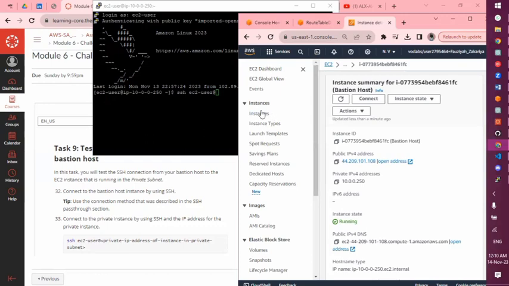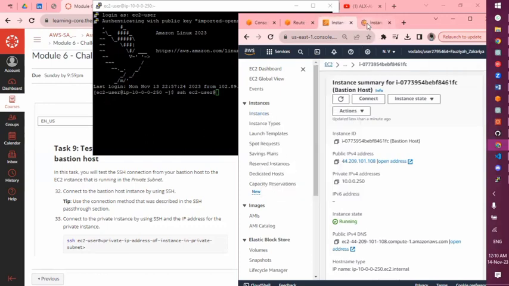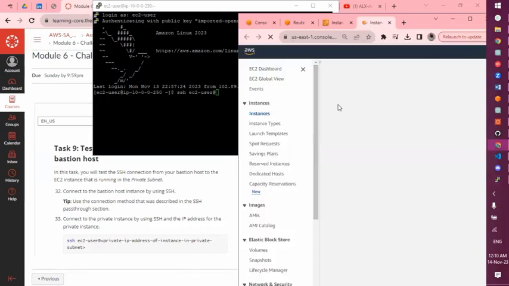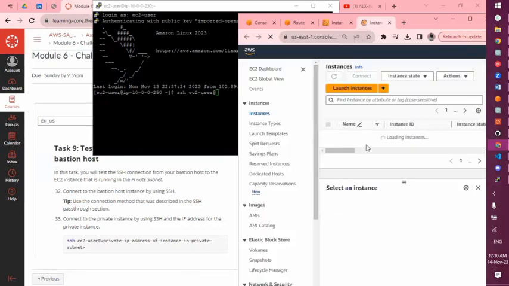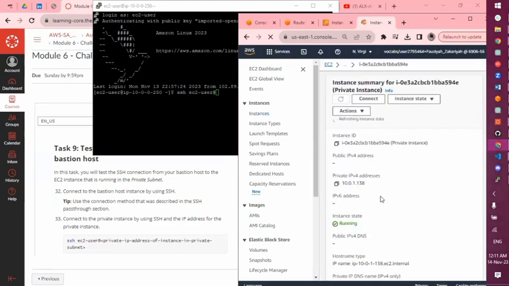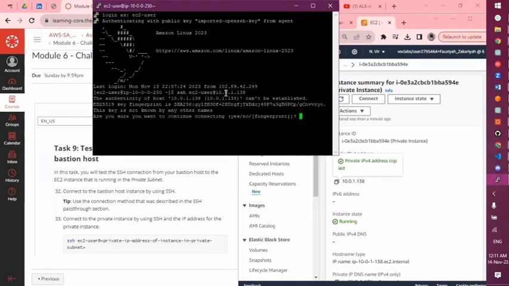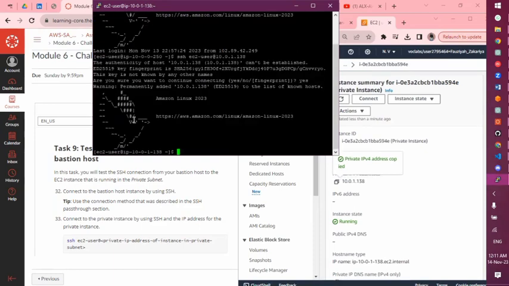So we have to come back to instances. I'm going to open that in a new tab. And then I will select the private instance we just created and the private IP address. So I'm going to paste that in here and do enter. So you type yes when it asks for that. And now we have connected to our private EC2 instance.